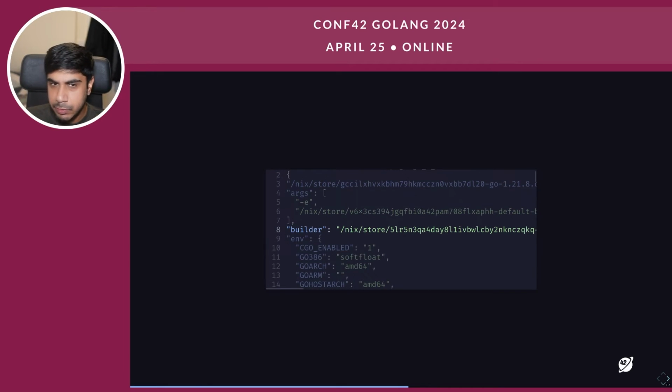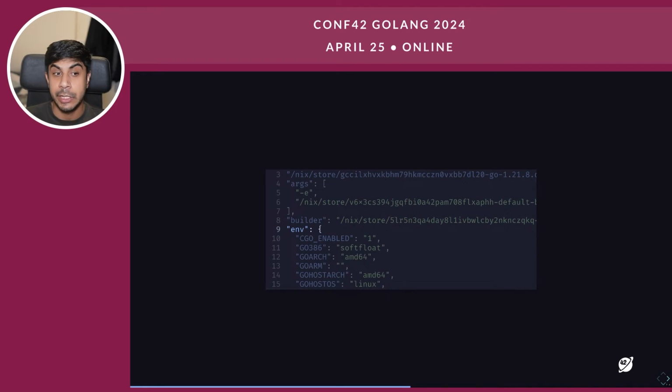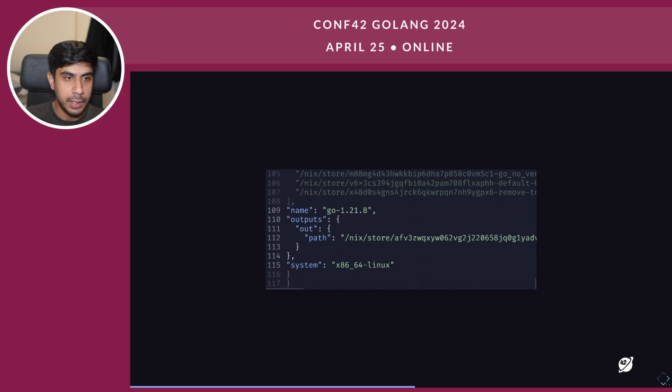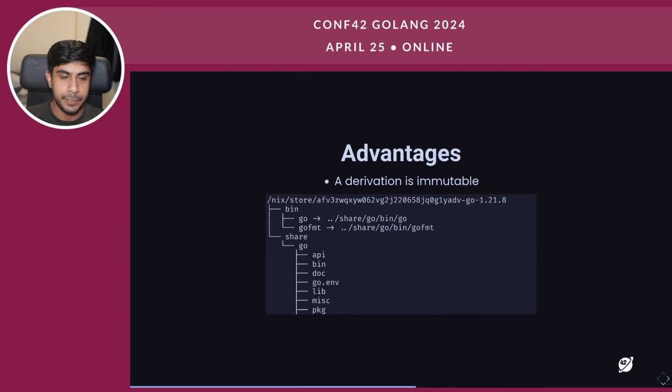So we have a builder, how we're going to build it: bash. We have a bunch of environment variables. These are the only environment variables made available during the build. We have a bunch of input derivations, so other derivations this depends on, and Nix will make sure these derivations are built into packages before. Then we have a bunch of metadata: where this package is going to get installed, what system it's for, the name of the package. Then we have this package, which again is immutable.